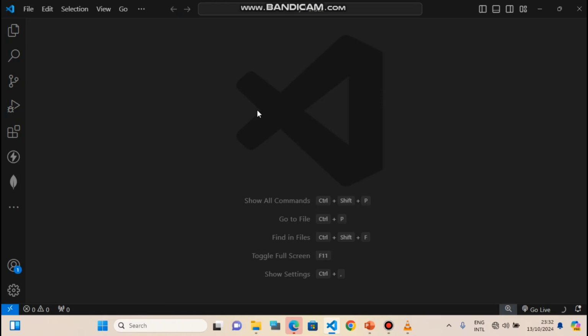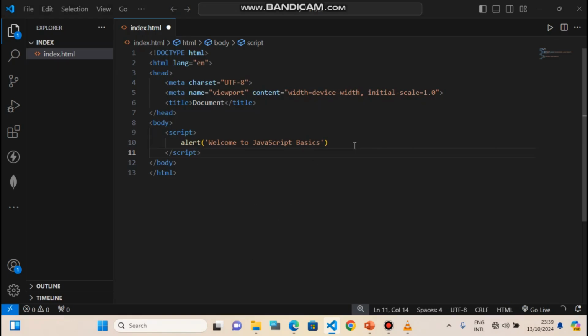I'm going to show you how easy it is to write your first JavaScript code, and all you really need is a browser and a simple text editor of your choice. For this, I'm going to be using Visual Studio Code, but you can use any one you like. So let's open a new HTML file. Let's create a new HTML file and add this line of code inside the body tag.